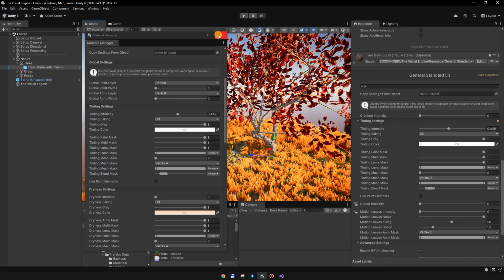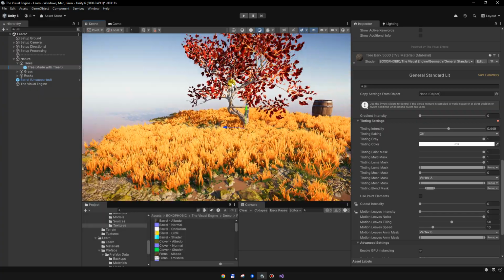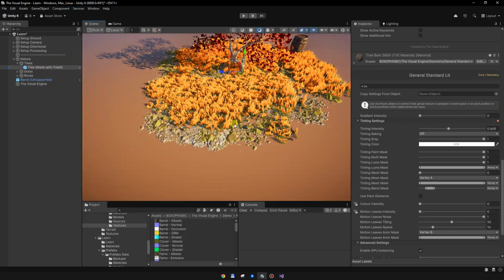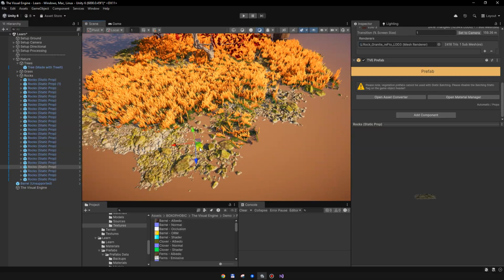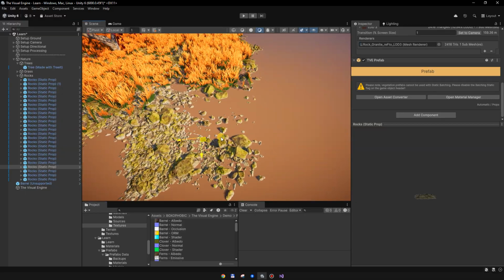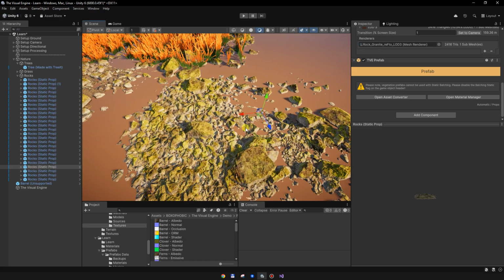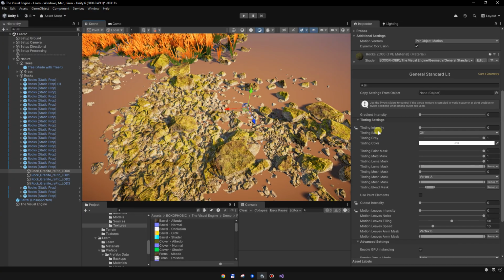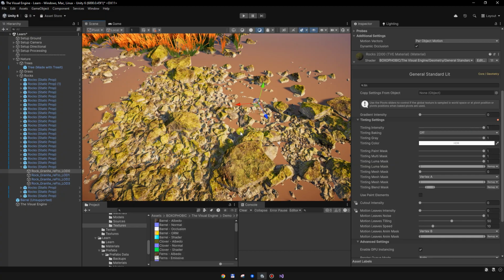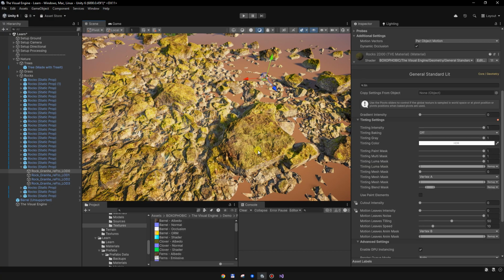So let me select one of the rocks, and since I have this moss on top, I want to color the moss as well. So how can we do that? Again, I will go to the tinting, enable the tinting, and nothing is happening. Why is that? That's because the tinting is using this multi-mask.